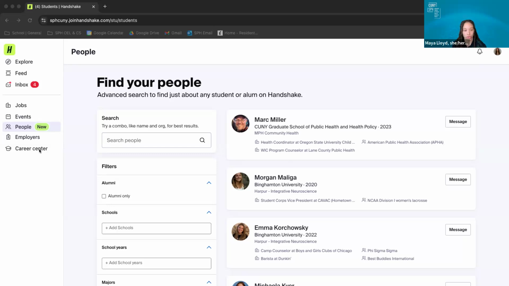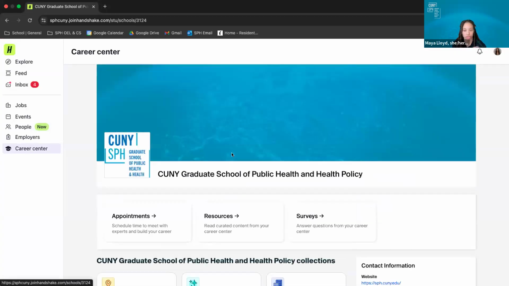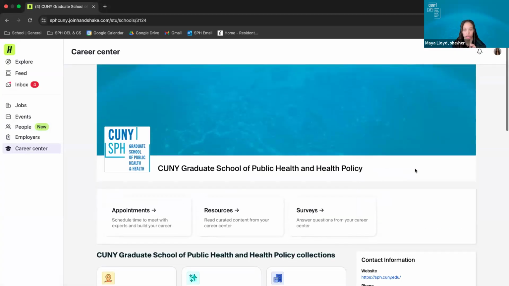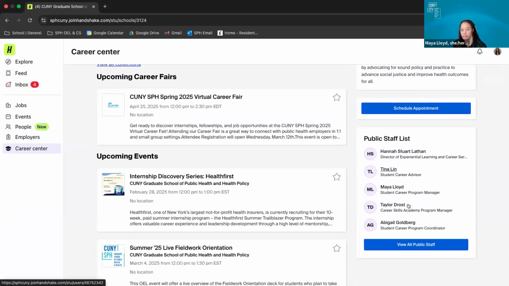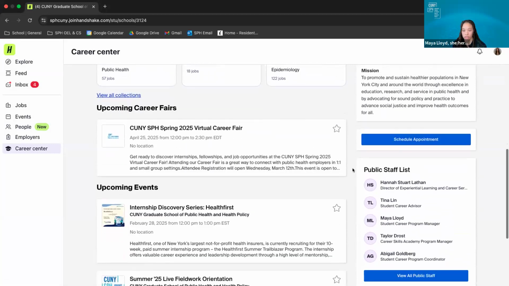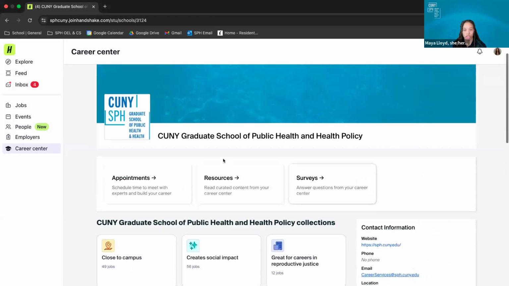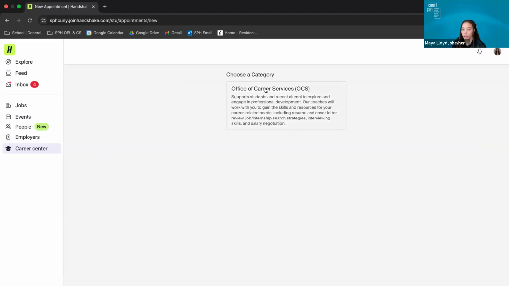Next, we're going to navigate to the Career Center. So the Career Center is basically the main landing page for CUNY SPH. So here you're going to find school details like the public staff list. So these are all the staff from our office. You can also schedule your advising appointments here, whether that's career coaching or OEL, just note that what's available here is based on your qualifications.